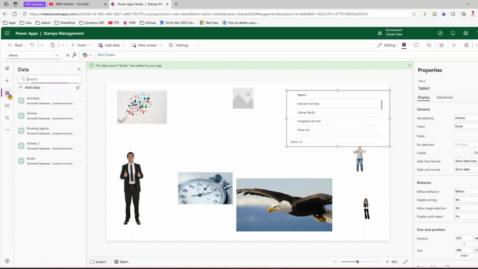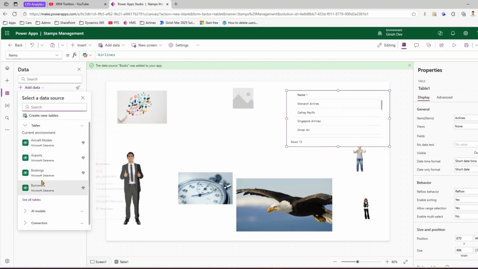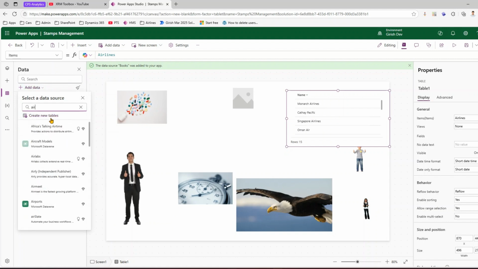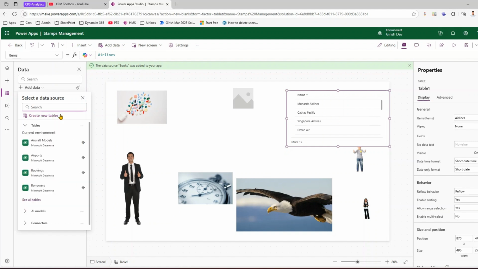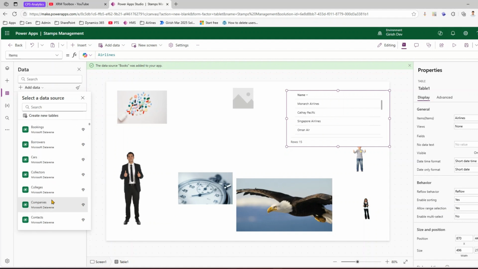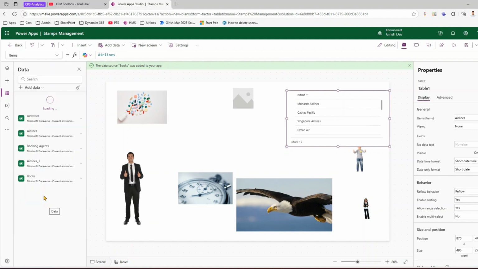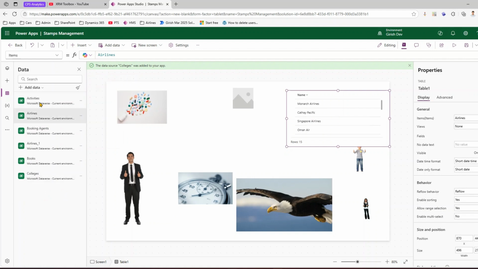Now remember, in the data source we have added activities, airlines, booking agent, and I've added airlines again as well, airlines underscore one. I've added books. So if I go over here, I can add airlines again. Now if I just type in airlines or airport or any other data source, I can go ahead and add it over here. If you click on see all tables, you can add multiple data sources. Okay. Now, as you see, these are the data sources, but only one data source is used.